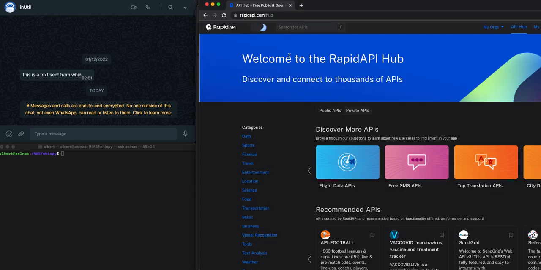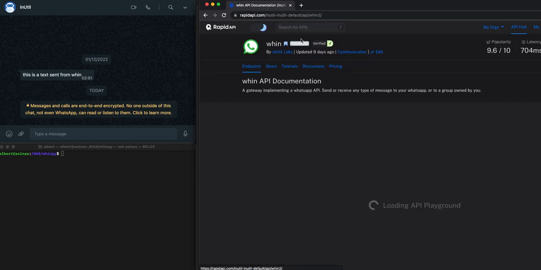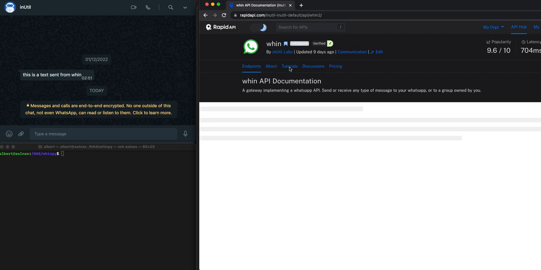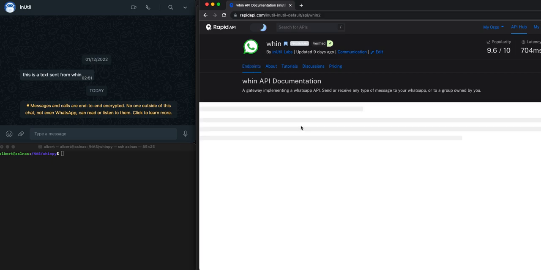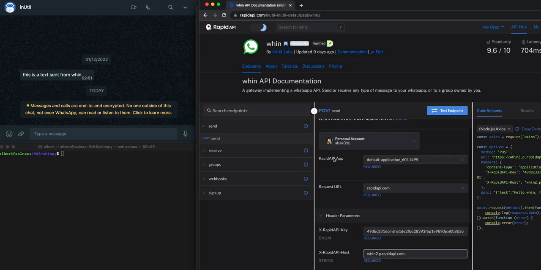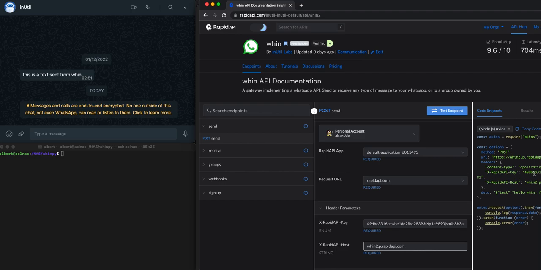from the Whin application on RapidAPI. So if you go to RapidAPI and you search for Whin, you can register. It's very easy to just go to the tutorials on how to register and how to use it. But basically, what you will do next is to make sure you register so you can have a RapidAPI key. Let's go back to the requirements for this.